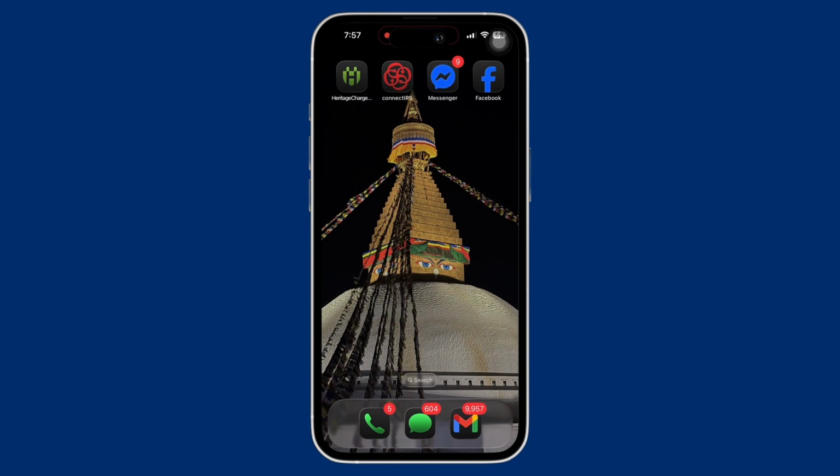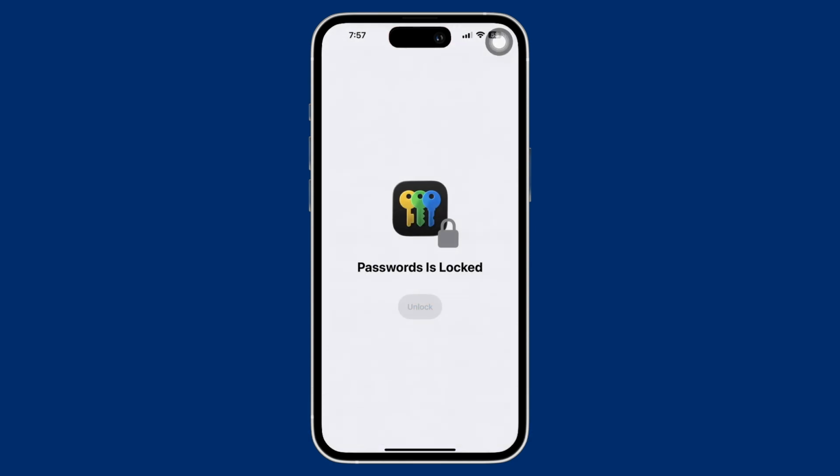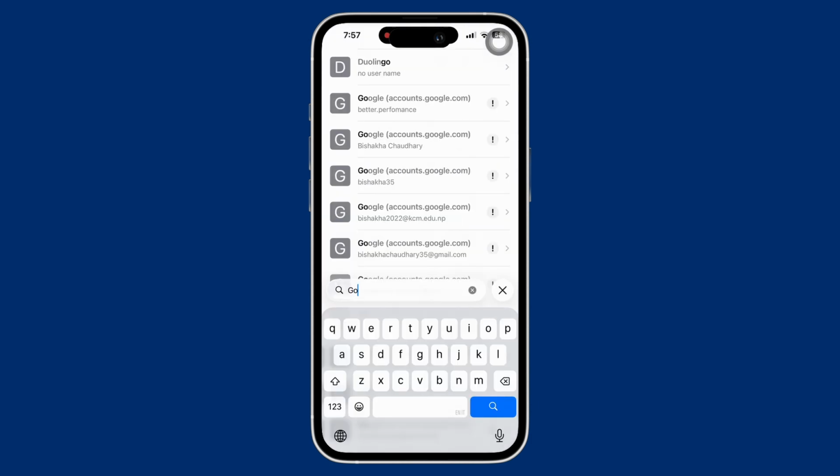Firstly, go ahead and open the Passwords app on your device. Passwords is an inbuilt application of Apple that secures the passwords of all your accounts. So if you have saved your Google account password in the Passwords app, then simply tap on the search bar there and search for Google, and you will see all the Google accounts connected and saved in here.